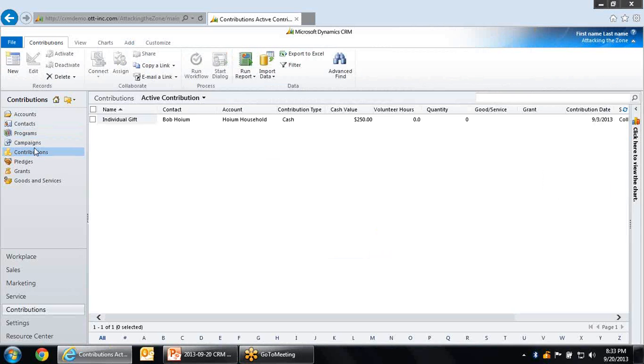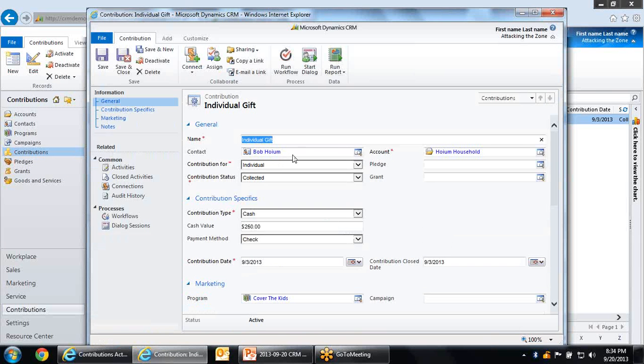Contributions are donations of time and treasure to ATZ recorded as individual gifts. They can result from direct individual donations, they can result from pledges as they are fulfilled, and they can result from grants as they are approved. They may or may not be associated with specific programs within the nonprofit. In this example, we have an individual gift from Bob Hoyam. He sent a check for $250 on 9/3/2013 to support Cover the Kids.